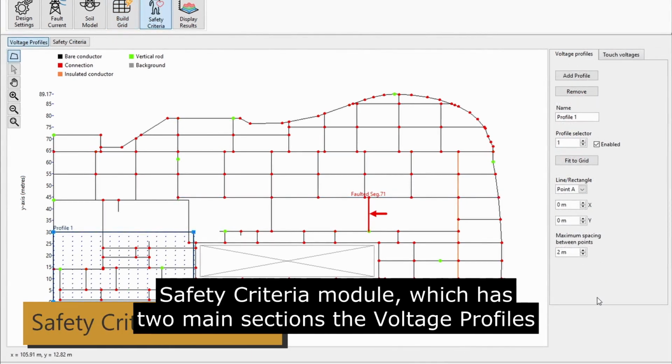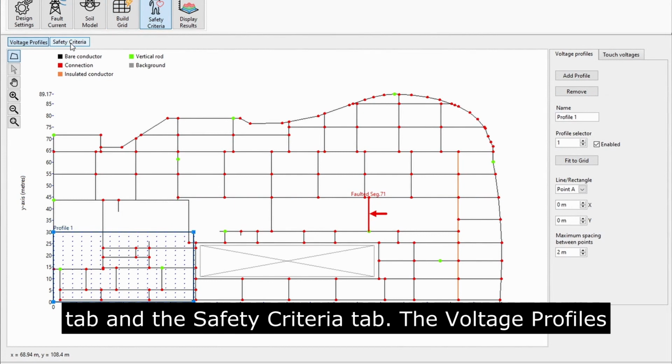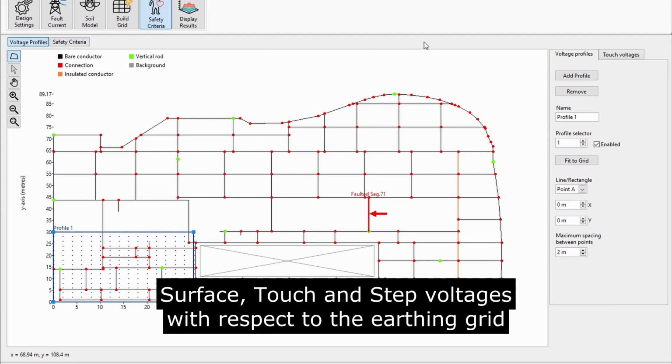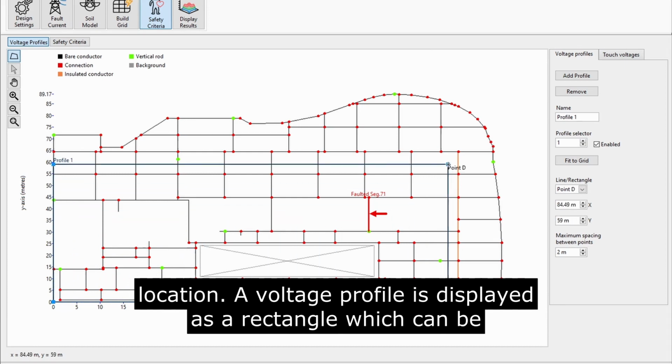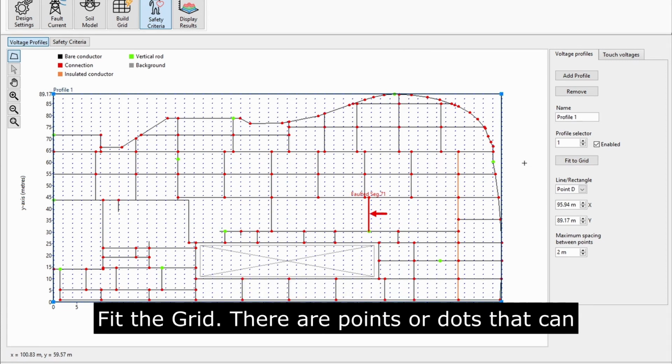Let's move on to the Safety Criteria module, which has two main sections, the Voltage Profiles tab and the Safety Criteria tab. The Voltage Profiles tab includes the controls for you to specify the locations where you will calculate the surface, touch, and step voltages with respect to the earthing grid location. A voltage profile is displayed as a rectangle, which can be manually resized or can be automatically fitted to the entire grid by pressing Fit to Grid.